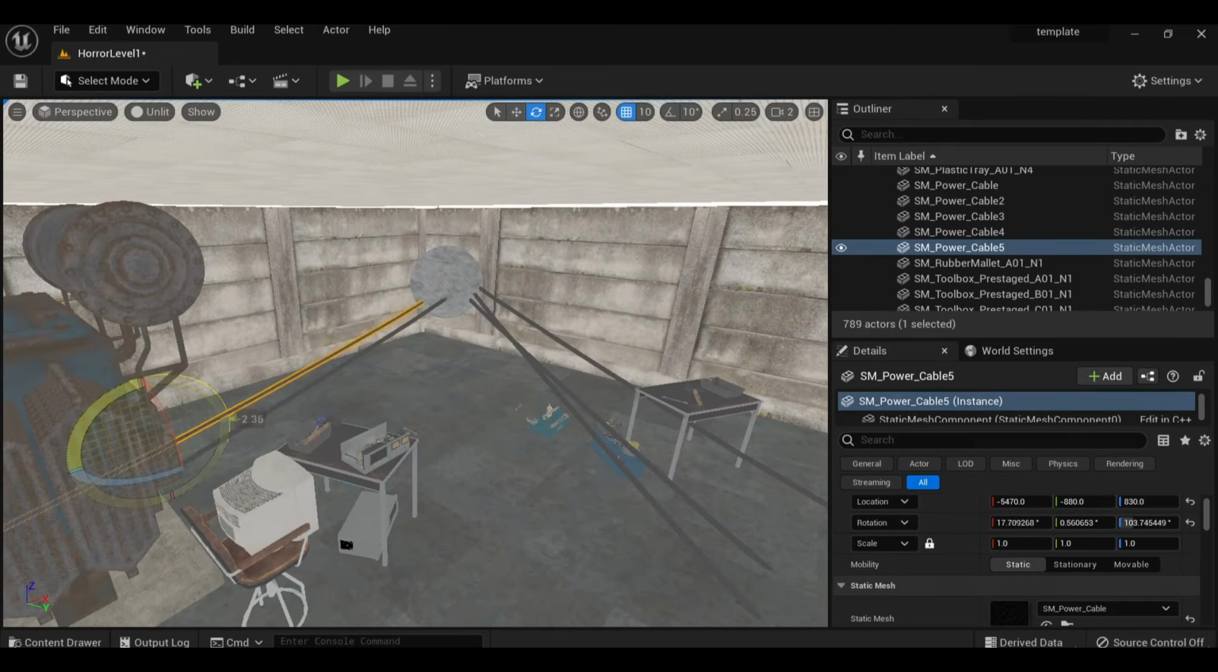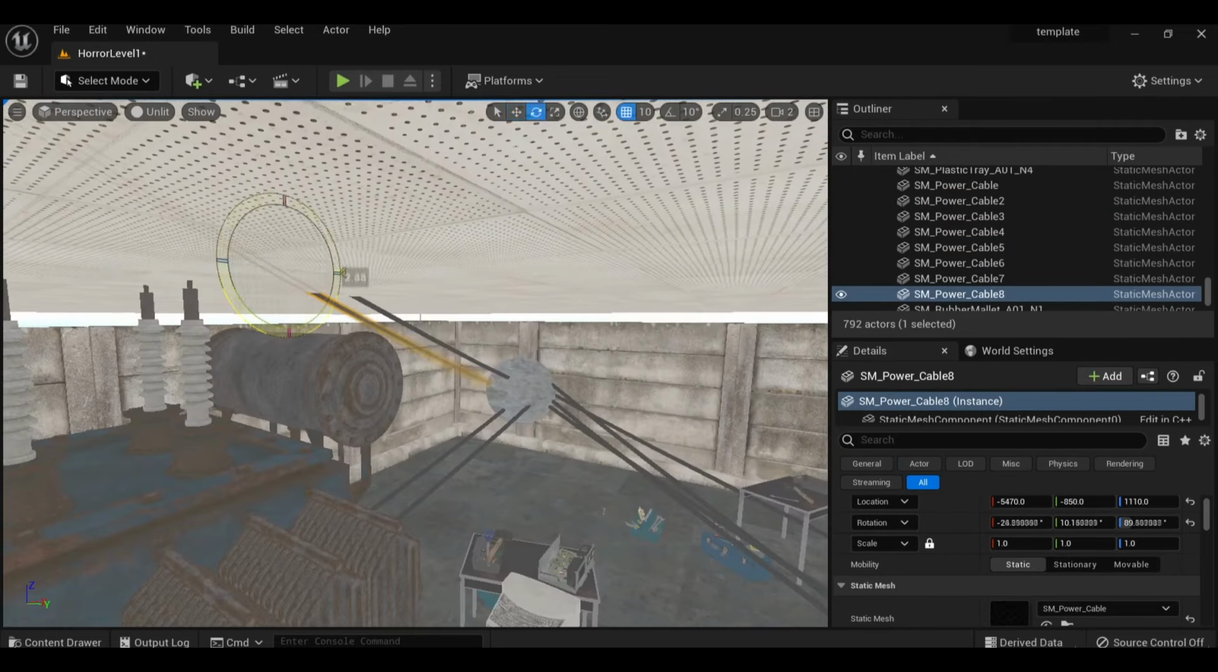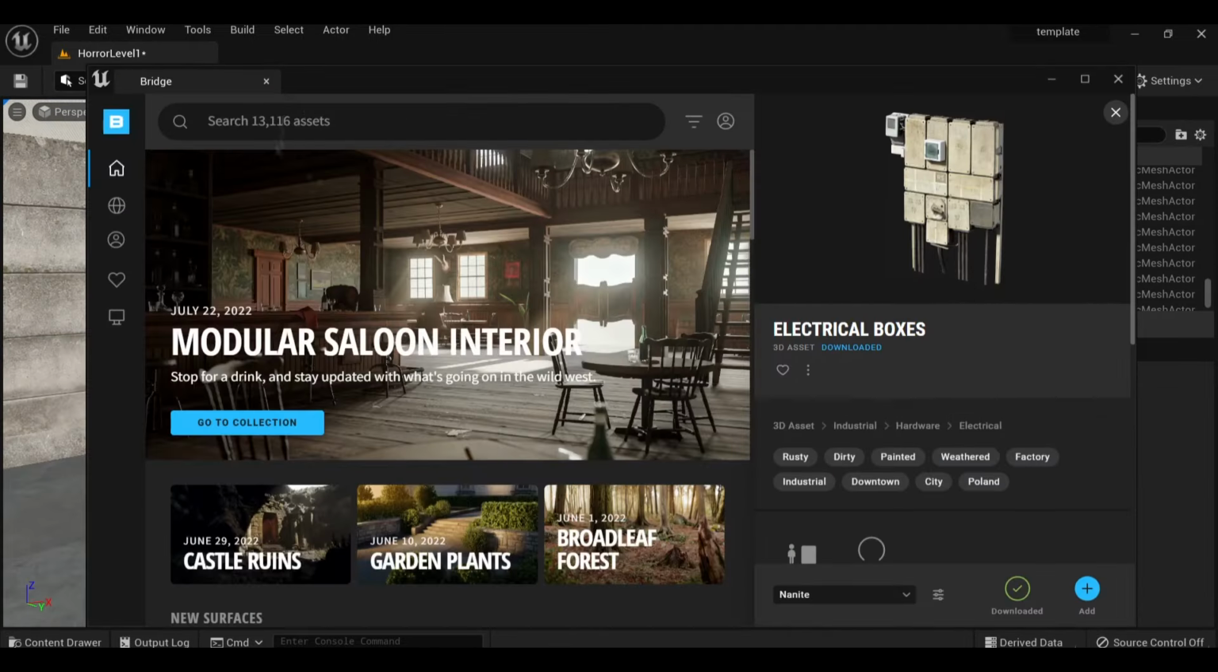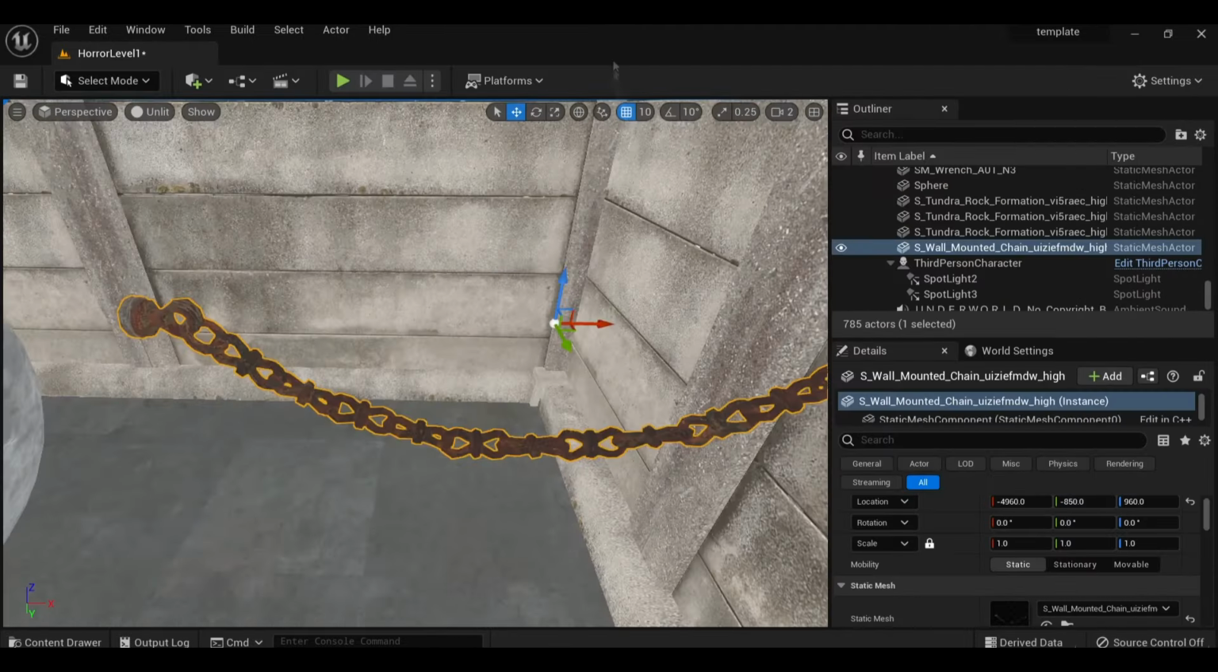I spent a while setting up some power cables to attach to the floating orb, but I ended up scrapping this idea and found some chains on the Megascans market, which looked a lot better.